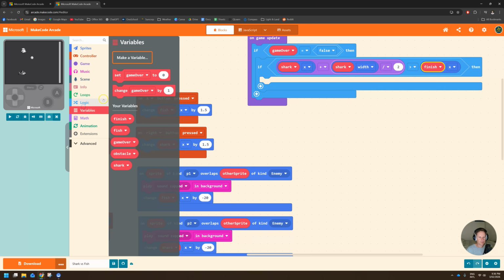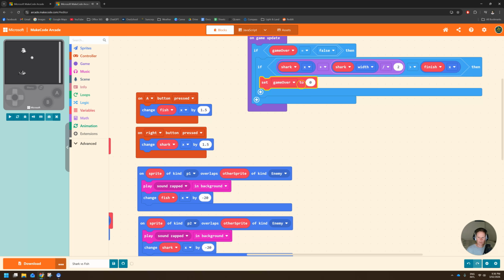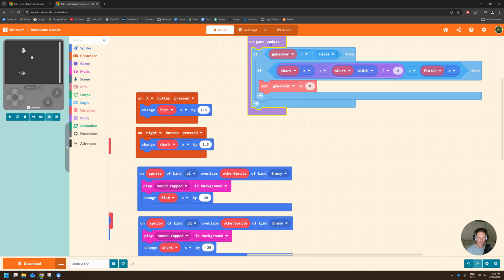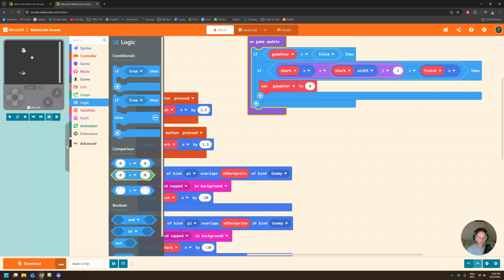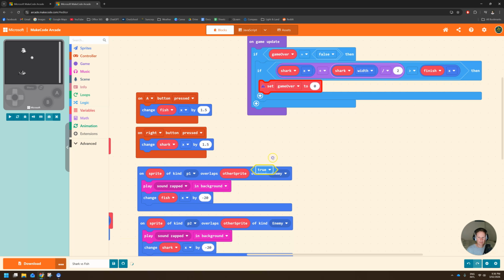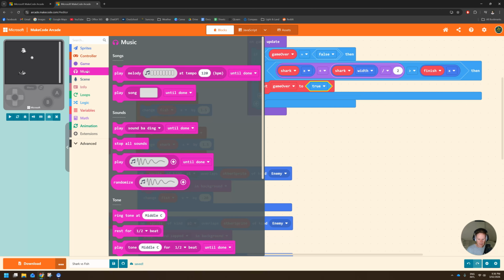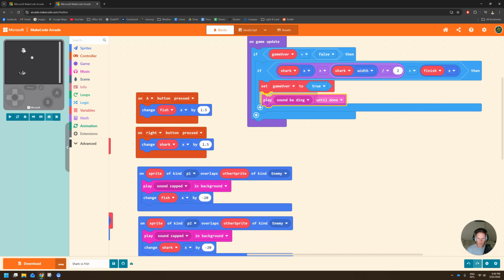In variables, we're going to set game over to and make that true. So in logic, find that true statement down the bottom and put it over the 0. Okay, the next thing we'll do is play a sound. Just do this one here, and we'll do the power up sound and put it in the background. It's going to make it sound like somebody's won the game.